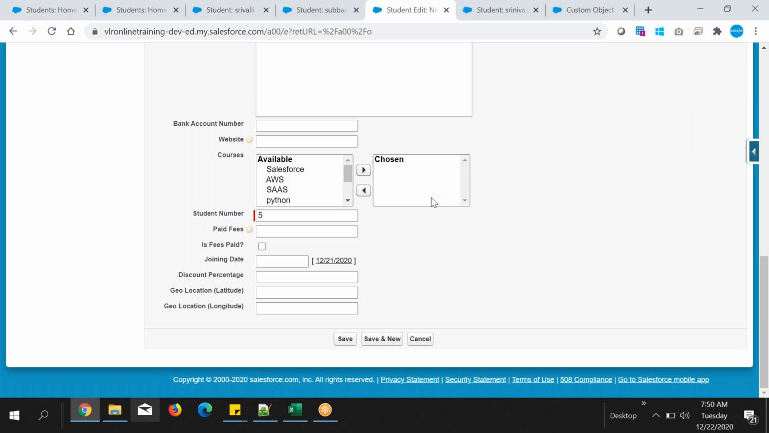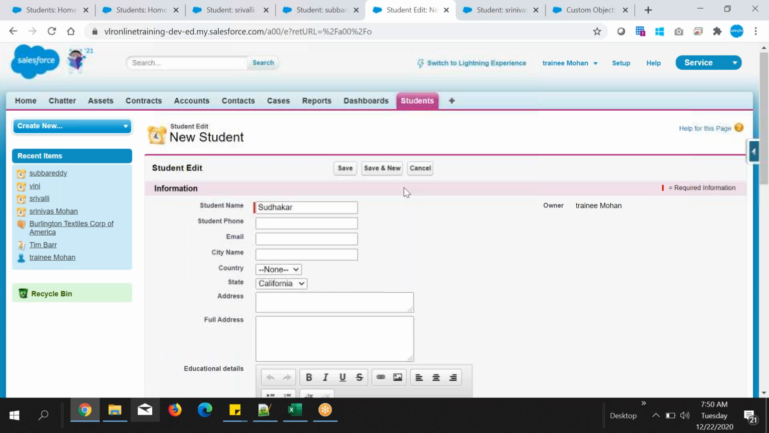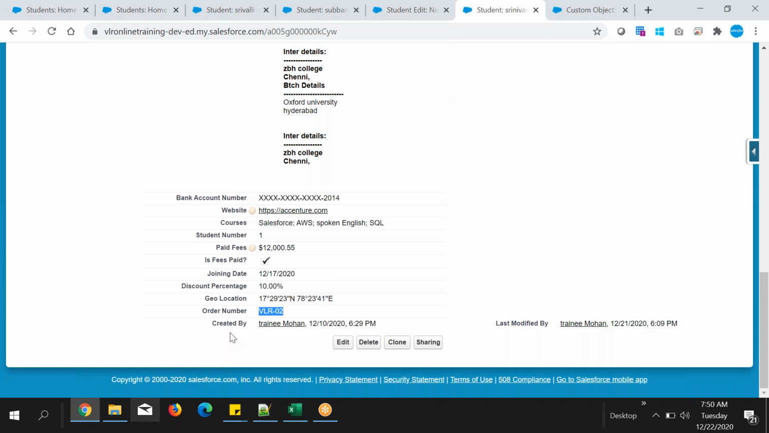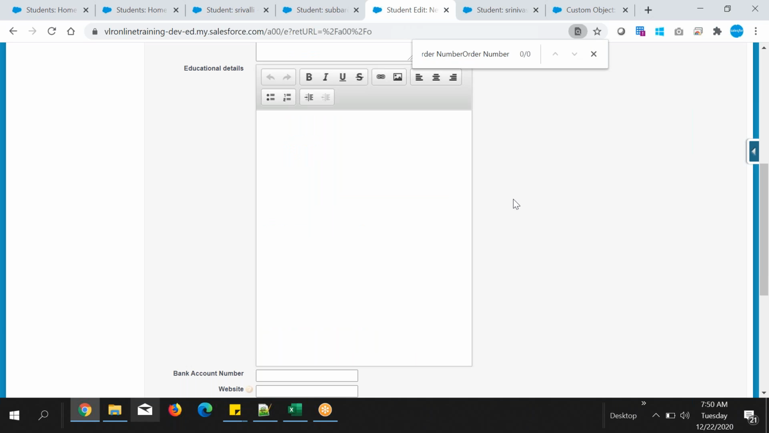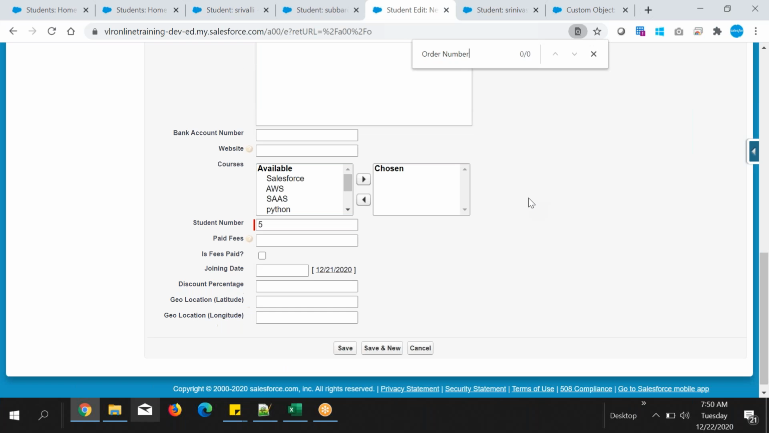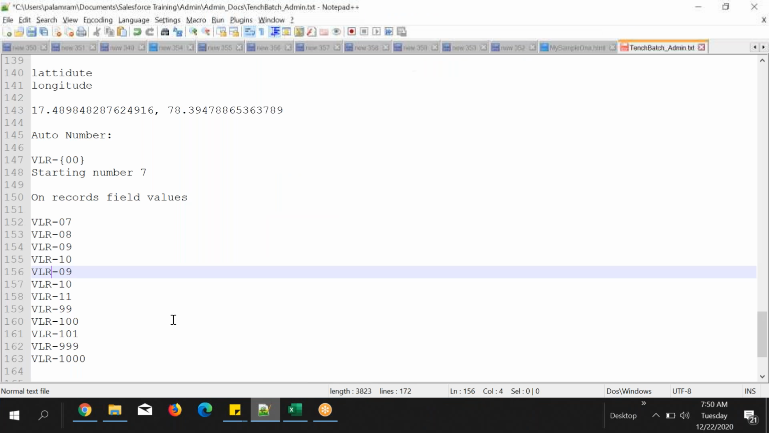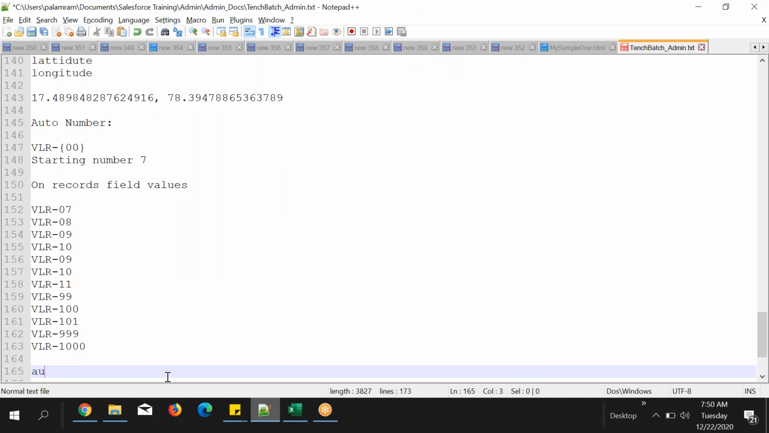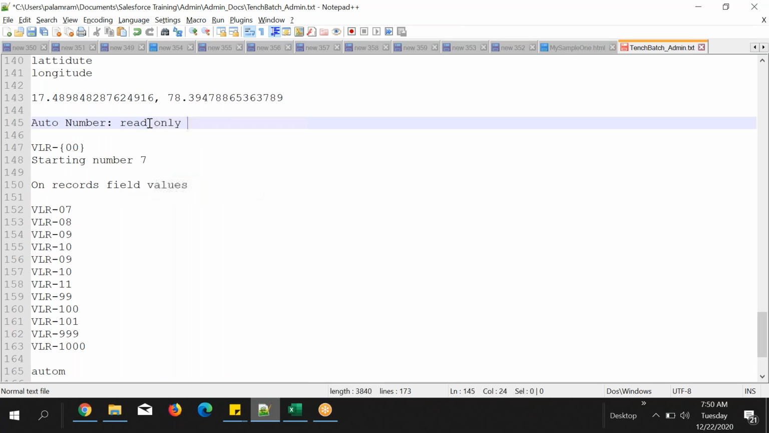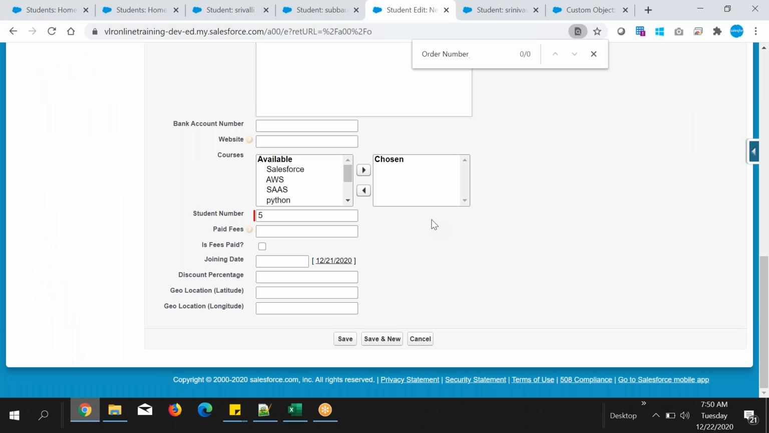5. Okay, so did you observe when I edit this record, where is order number? Check it. When I edit this record, where is order number? It is not there. Okay, it will not be there because it is a read only field. What is the meaning of this one, guys? Auto number is read only field. What is read means? You can only read it. That is the meaning of that one. You can't modify it. Okay, that is the meaning of this one. You can't modify it. You can only read it.